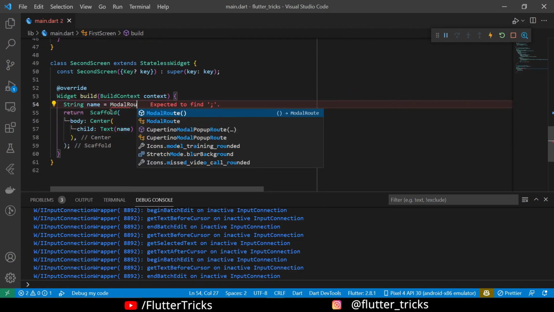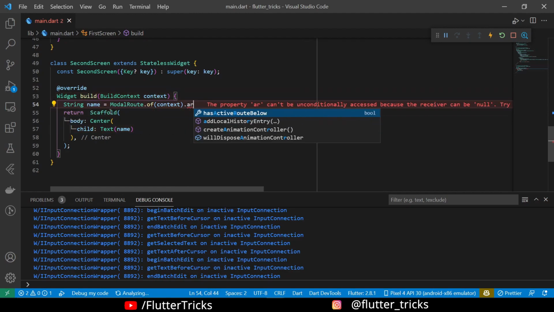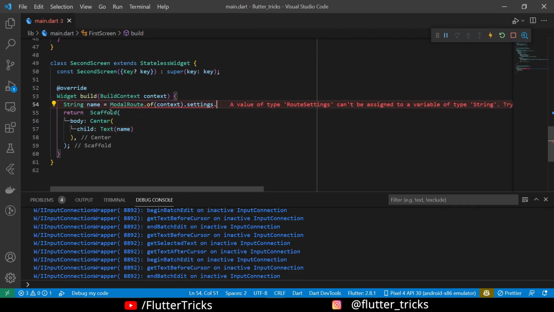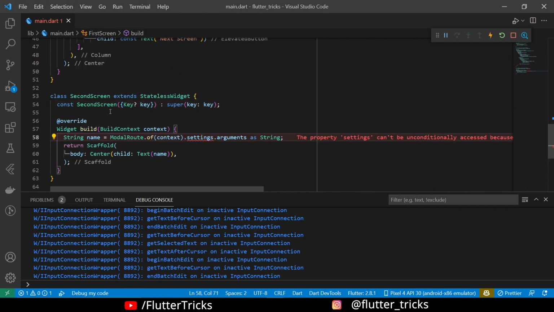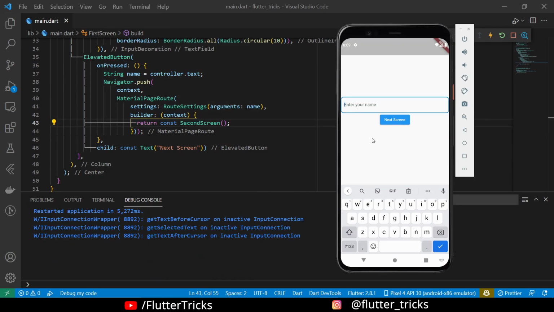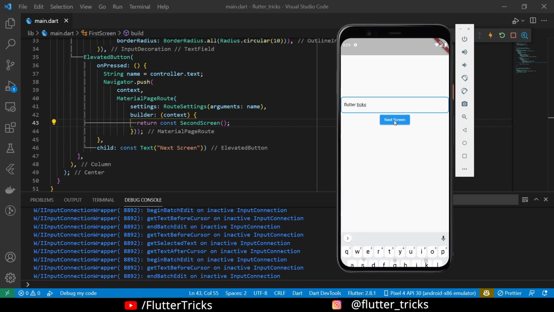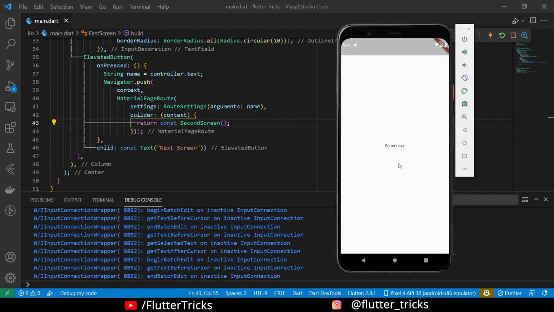And to get the data in the second screen, we will first get the settings argument from the modal route, and from that we will get our data. Now here we need to cast our data to string or the data that you have passed from the first screen, because this returns the data as an object. Now let's see if this works or not. And of course it's working. So these were the two ways to pass the data from one screen to another screen.